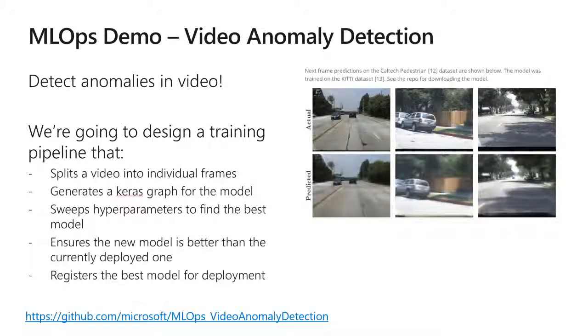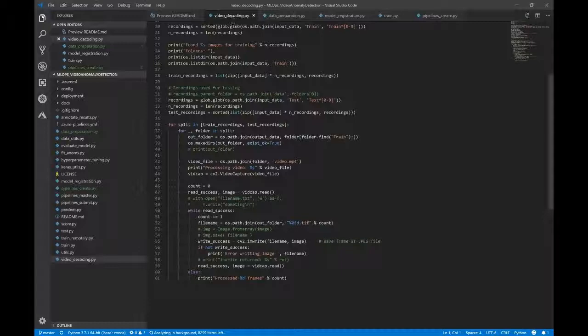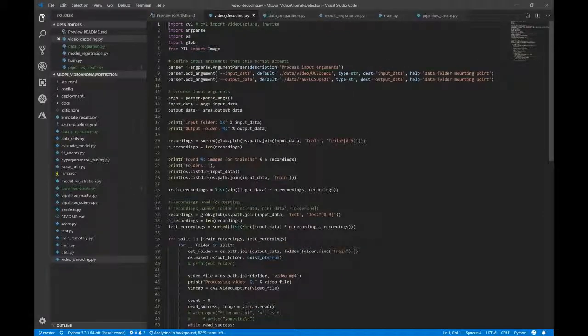Hi, so today I'm going to be taking you through an example MLOps pipeline, which will help you train and deploy a machine learning model to help you detect anomalies in video feeds. We're going to do this with Visual Studio Code, Azure Machine Learning, and Azure DevOps.